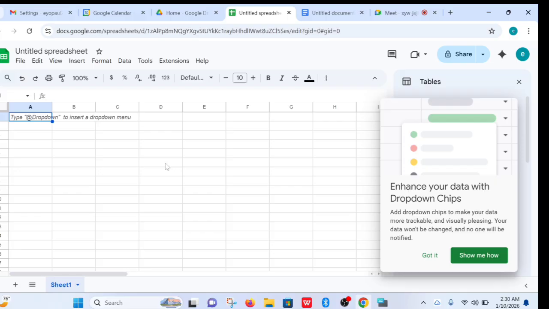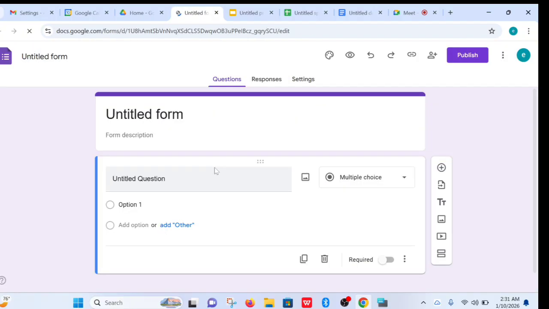You come to new now. Head over to Google Form. So what is Google Form all about? Google Form is a tool for creating online forms and surveys.